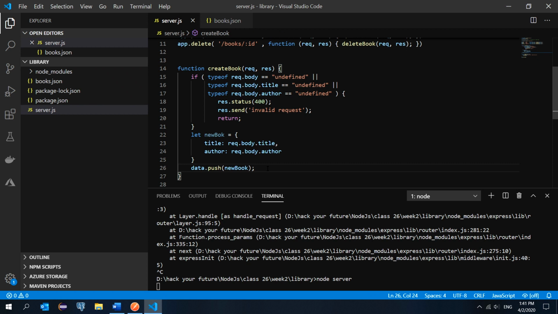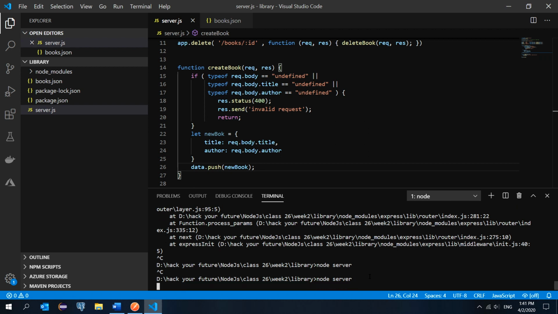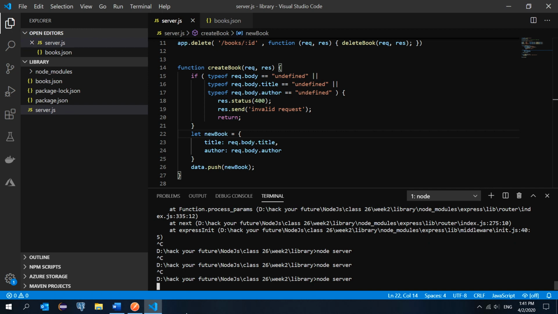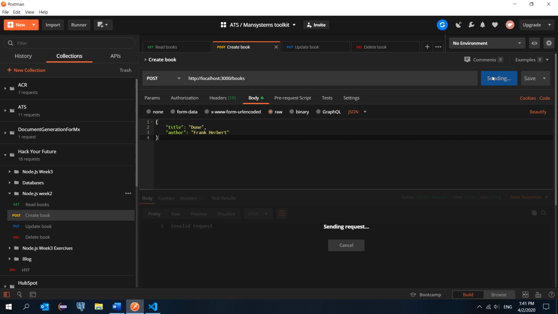Okay. Now let's try this again. Stop, start again. And notice I'm doing this a lot of times. So when you're building and you're writing homework, make sure to test every step of the way. Make sure you test it with Postman so that you know that everything is working. Don't wait until you write everything and then you test and then you have no idea where you made the error.